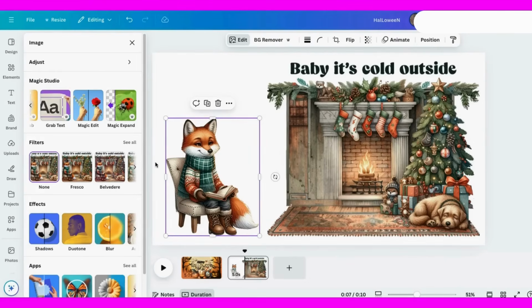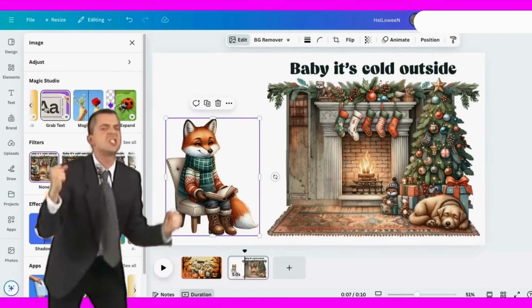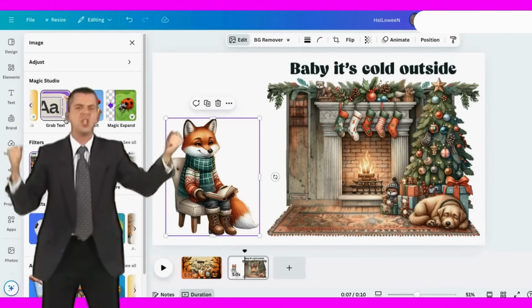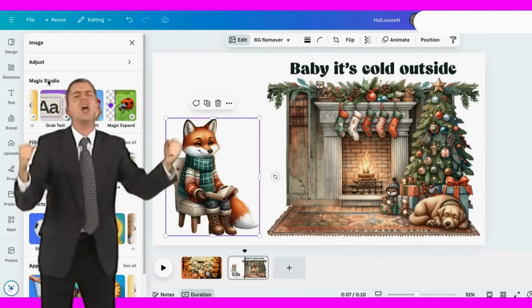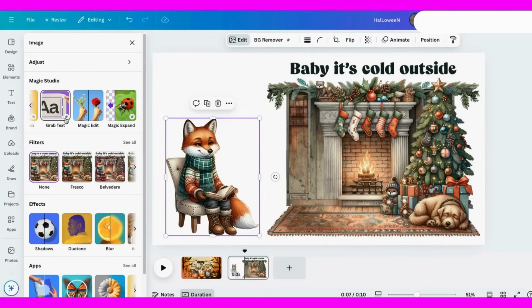So if you wanted to keep this and maybe put something else here, you could easily do that. You could then take this fox and put him somewhere else on another design or project. And that is the Magic Grab tool.